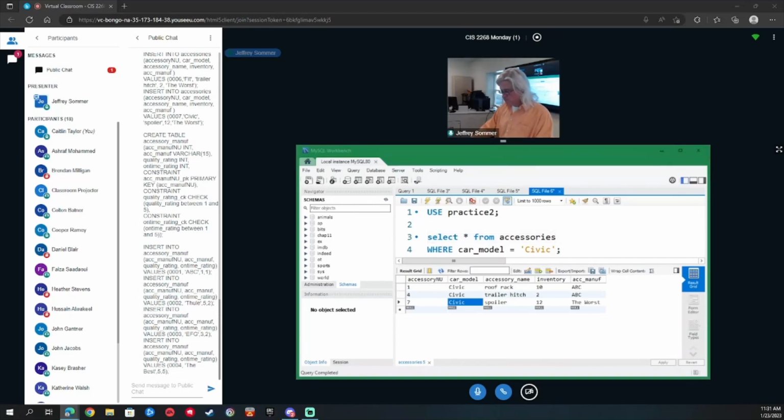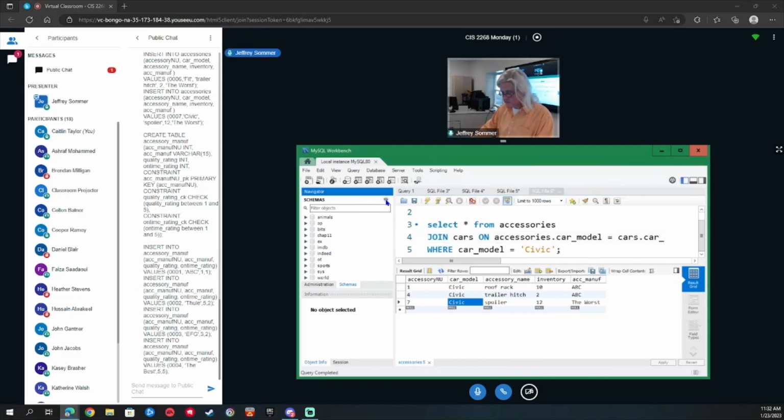So let's add a join to our select. And then we say on, and this is where we tell the database, how do we connect these two tables together? And so the way we join is with that fully qualified table name. What's it called? In cars, it's called car manoff. No, car model. Yeah.